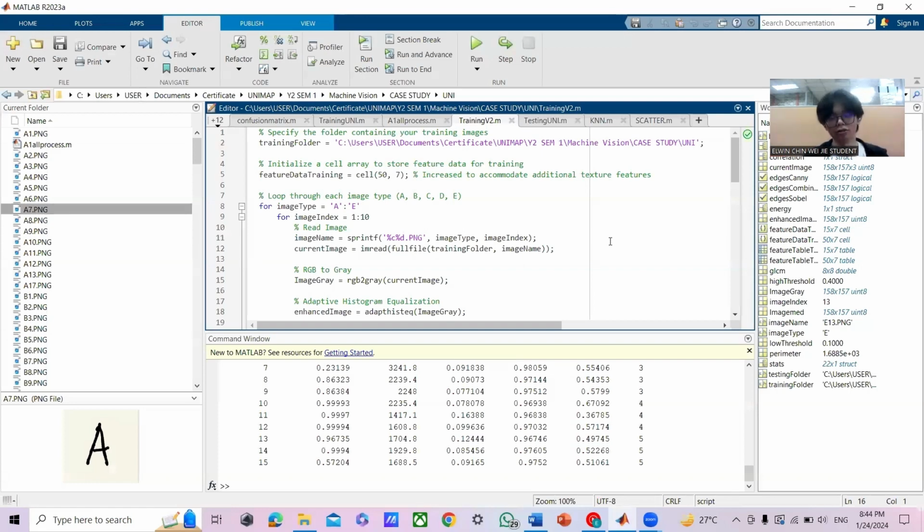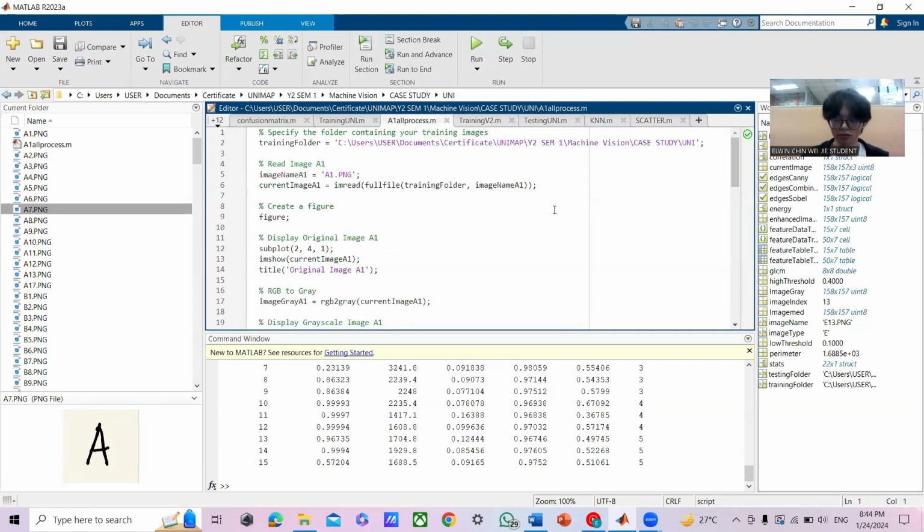So right now I'll display the training images. I choose image A1 for example.